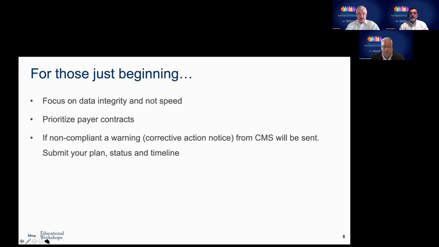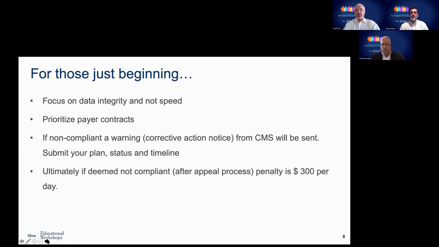It's our understanding CMS will first warn your organization as to its non-compliance and may ask you for a corrective action plan. So you can then submit your plan, status, and timeline and show them that you're well on your way to meeting requirement. Ultimately, after an appeal process, the penalty right now stands at $300 per day, which comes out to about $109,500 per year per hospital.